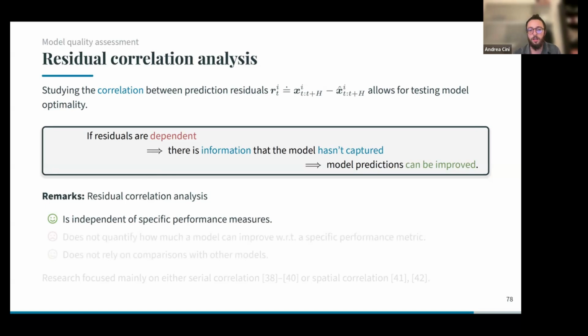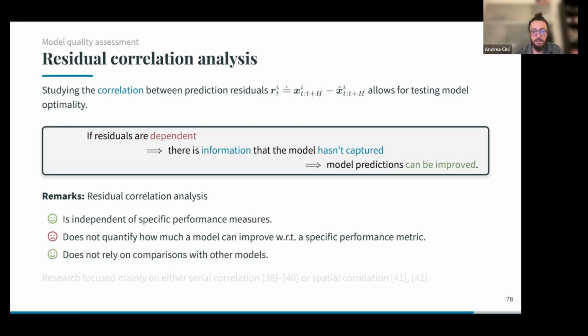So residual correlation analysis in that sense is independent of the type of performance metrics that we are interested in. Of course, it does not tell us how much I can improve. It just says, look, there is some data that is correlated, so probably you could make it better, but it doesn't tell you how much. But in the end, this is also interesting because it doesn't need to be a comparative analysis. I don't need two models to say, looking at those two, which one is better. It's an absolute answer in some sense.